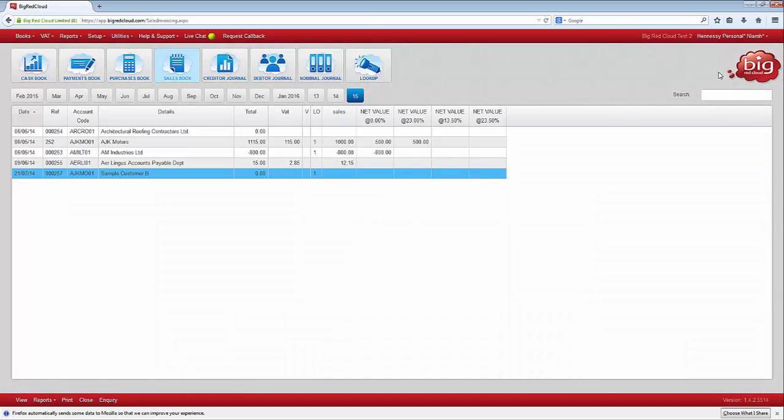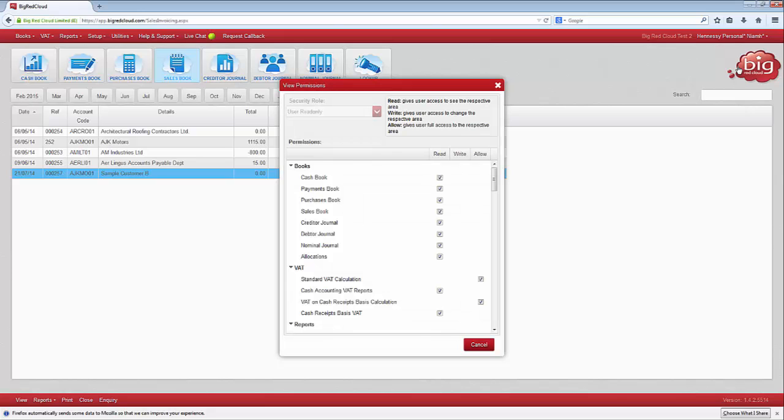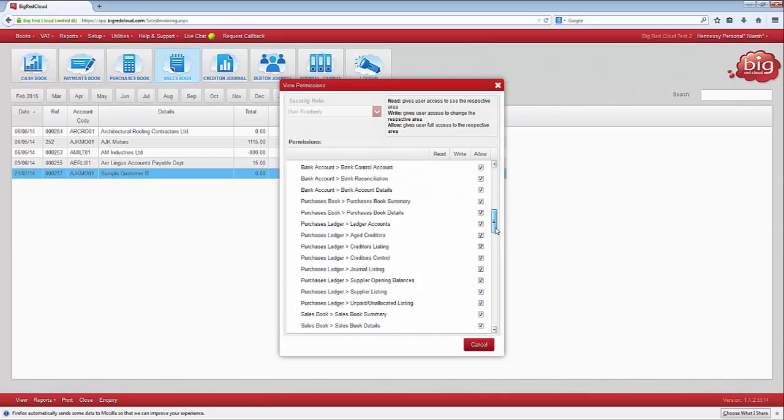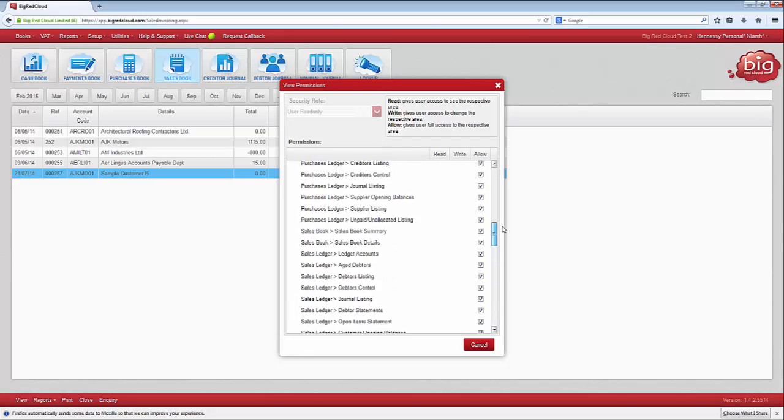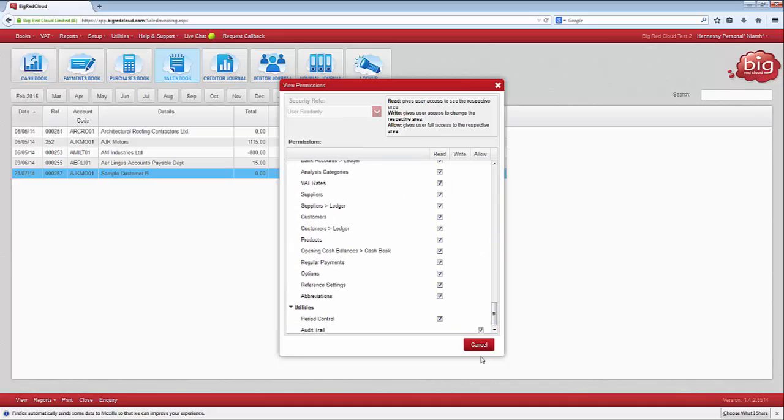At any point, the user can see what permissions that they have by clicking up into their name and then user permissions. You can see here everything that they have access to. So I can see there's only an option for read only as per the security role, and I can see everything that I have read only for.